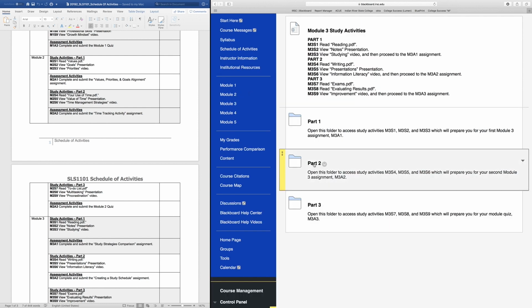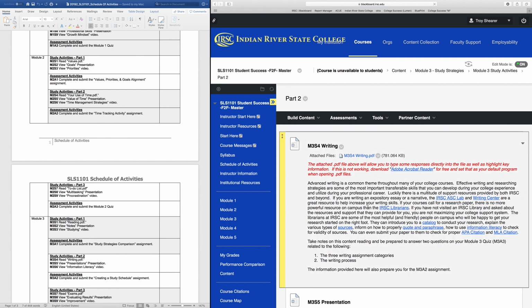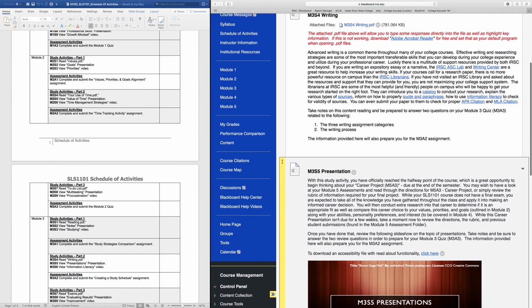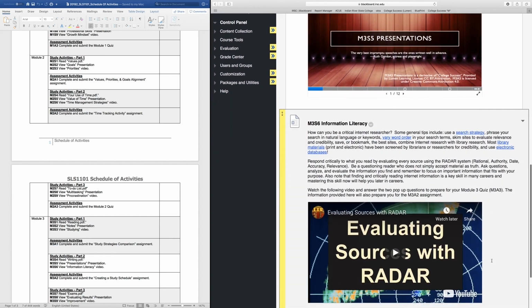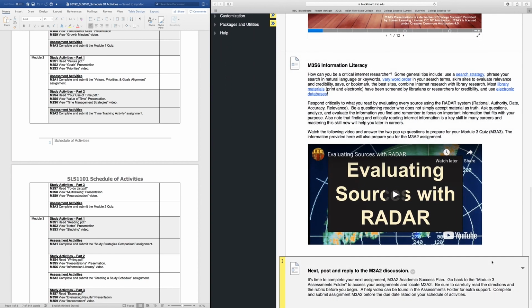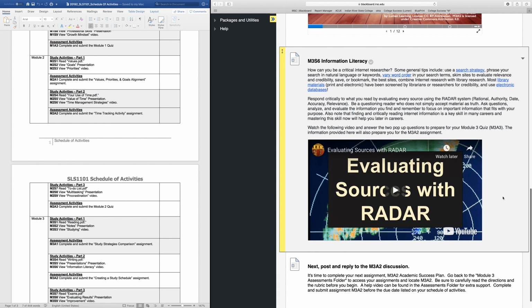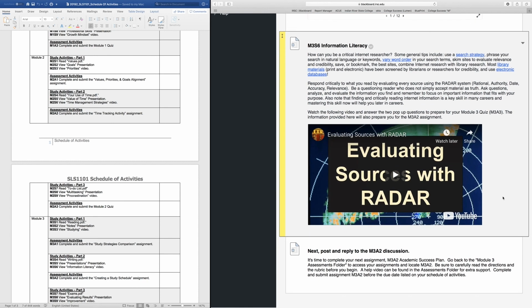Back in Module 3, Part 2 for the study activities has the OER content. The presentation here is on presentations, and then here is the information literacy video. So this was made by our librarians, and this replaces anything involving the CARS. There was no OER content on the CARS, so this one goes with RADAR from our library. So have a look at this, and again, students can choose to do their assignment on information literacy or any of the other options throughout the module as well.